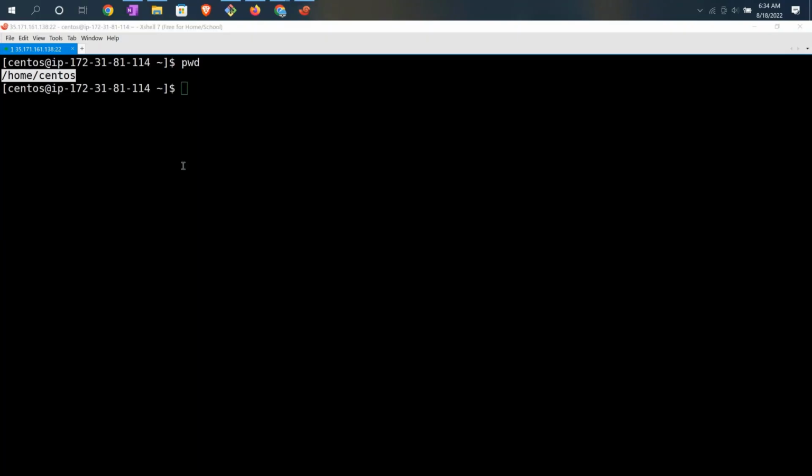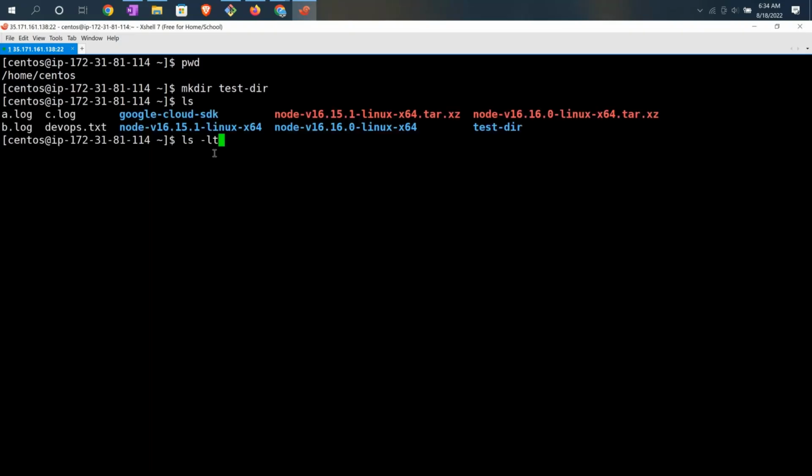Okay, now I know how to create a file, but how should I create a directory? mkdir is the command to create a directory. I want to create a directory with the name testdir. Now hit ls -ltr, and you can see the directory created.